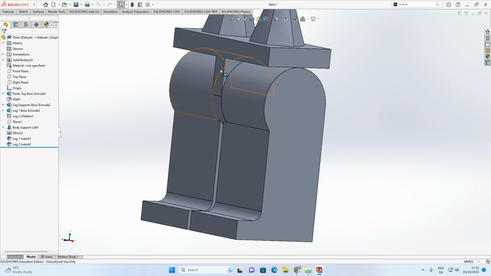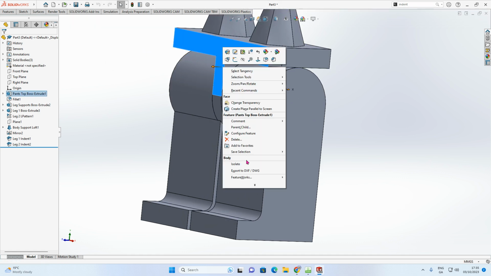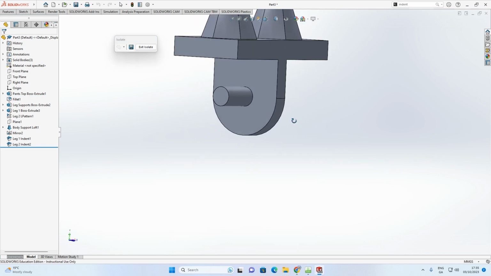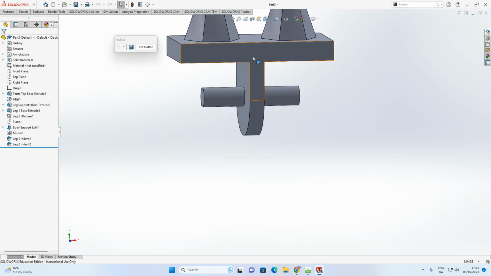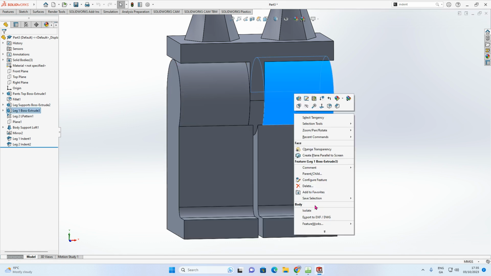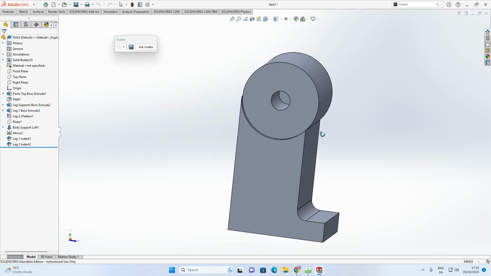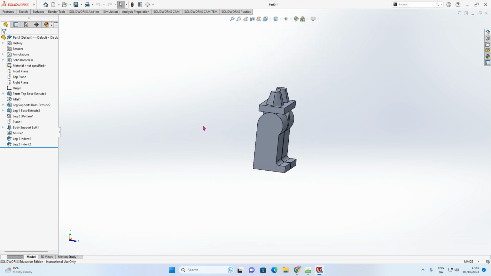If I go into this one, right click and isolate, you can see nothing has happened to it because this was my tool. This was the piece that was cutting into the other one and it removed material from the legs. Likewise in this one, if I isolate again, you can see we've got a hole on this side as well. So there we have it, guys.